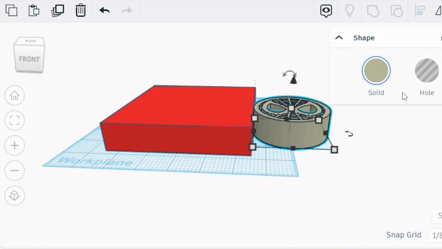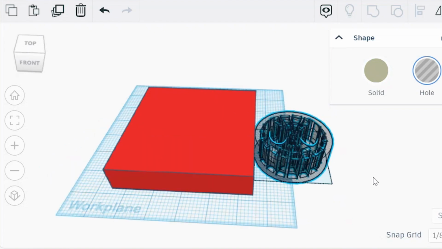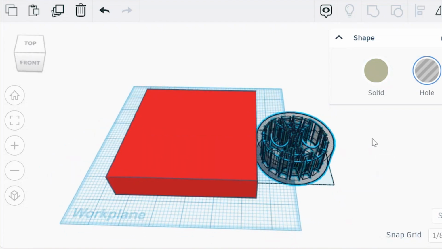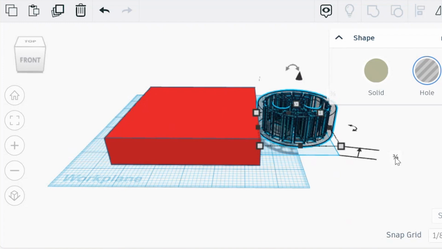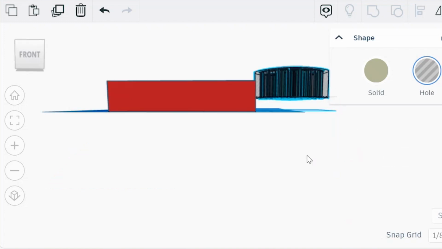And what I'm going to do with this 3D model is I'm going to turn it into a hole. And I'm going to move it up. So I'm going to click this black triangle on top. I'm going to start dragging up. And we could type over here on this little fraction and change it to 0.5. And that would be ½ an inch.